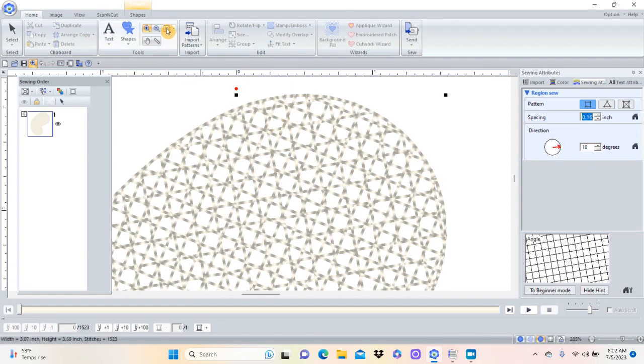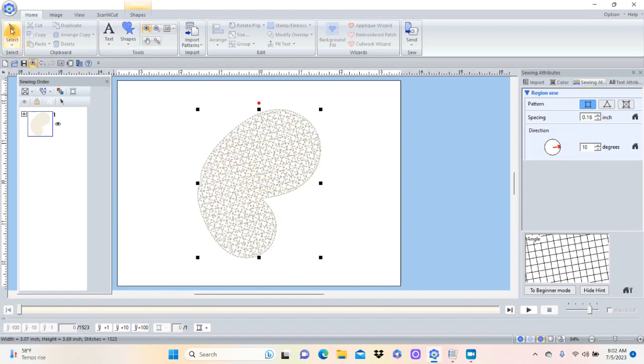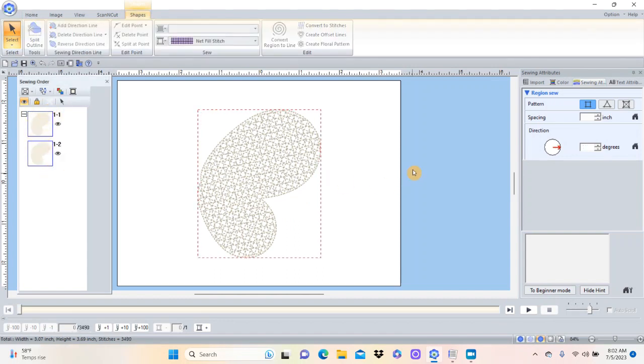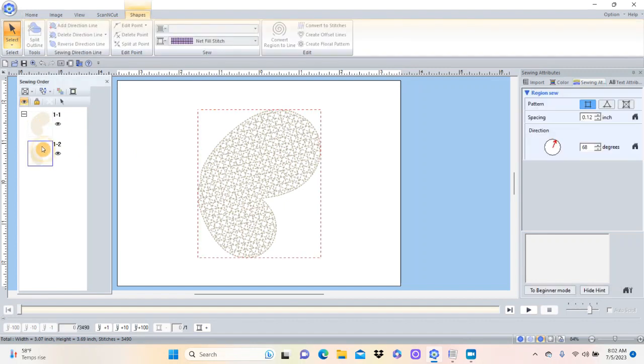So let's just Zoom All. Whoops, I didn't mean to do that. Zoom All. Come over here and get my select button. So now I've got two of these. If I hit my plus sign here, there's two there. The first one I'm going to select, this one, the second one actually, and right click and select objects.